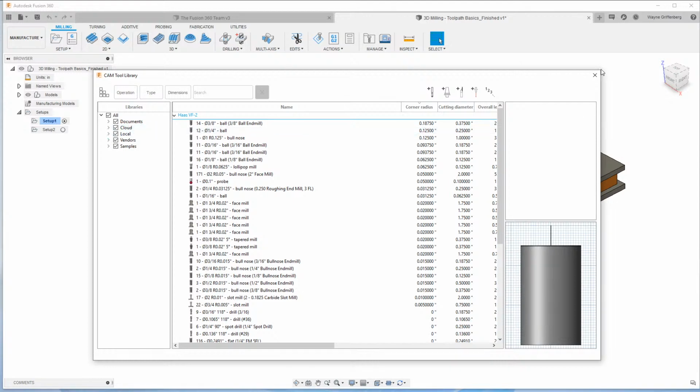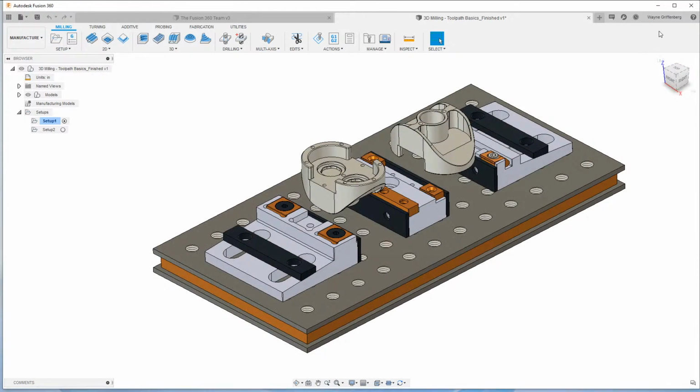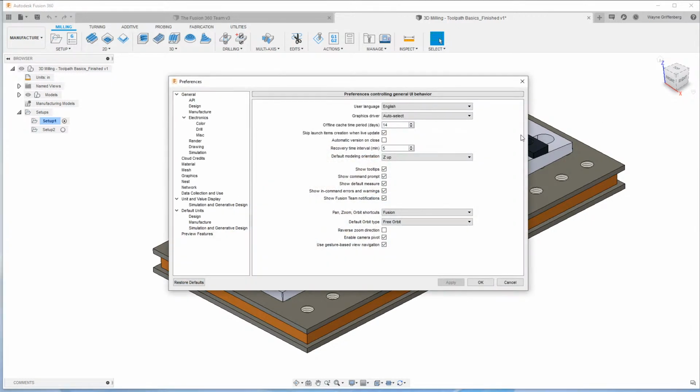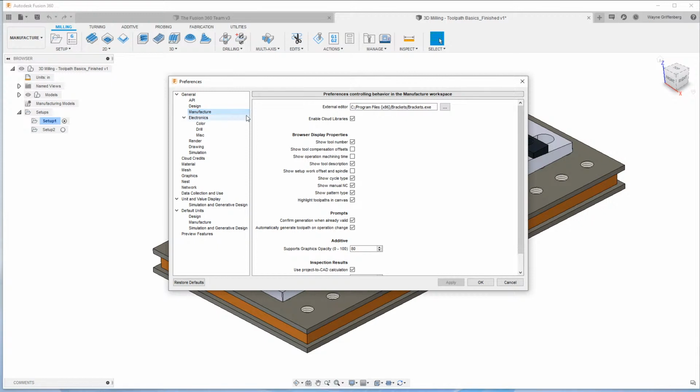So if you don't see the cloud library, this is what you can do. If you go up under your name in the upper right and under your preferences, now your team would have to do this as well. Right, so if you don't see that cloud library under the shared there, bring in your preferences and go under manufacture and enable cloud libraries. So enable this tool, which will turn on the capability of sharing tools and tool libraries with your entire team.